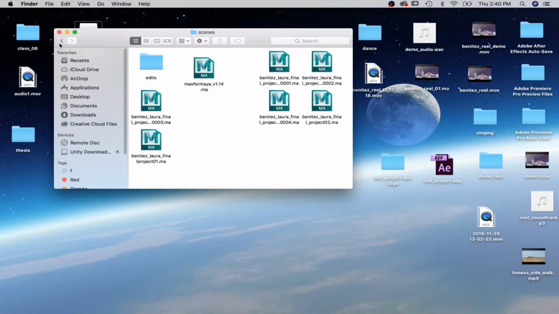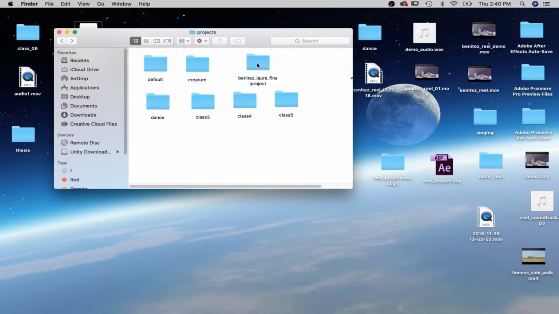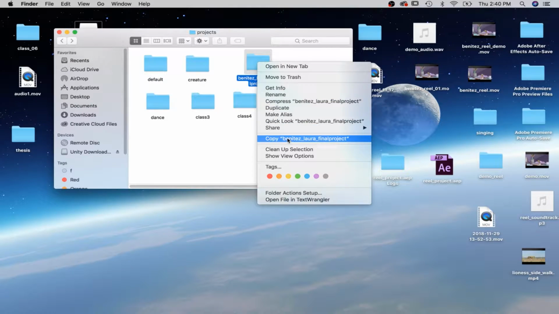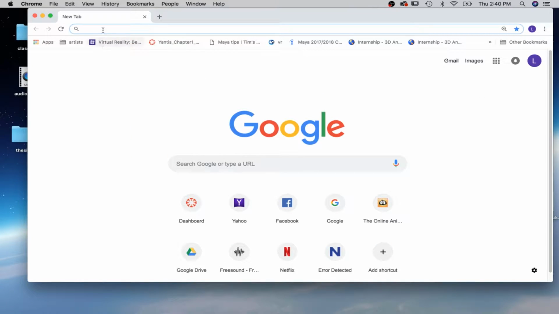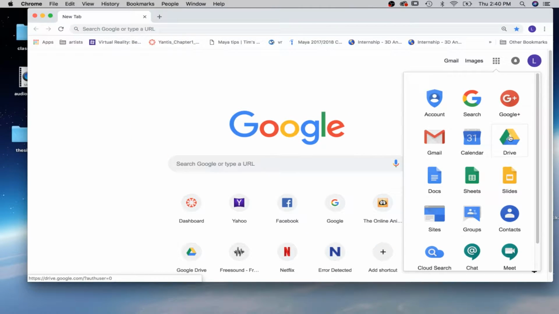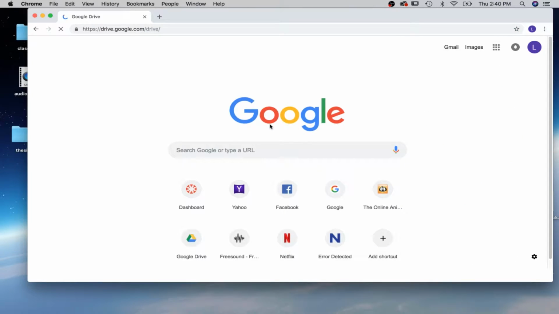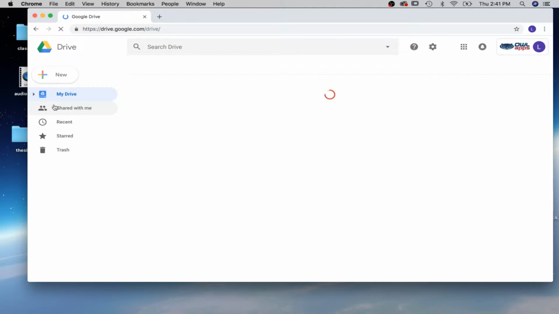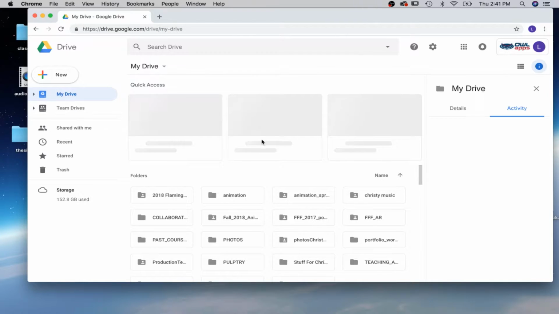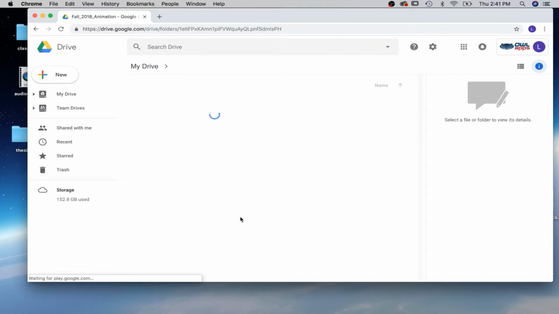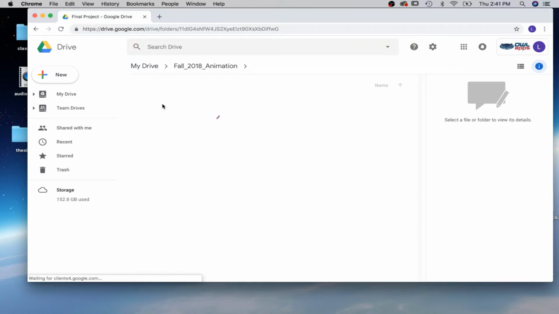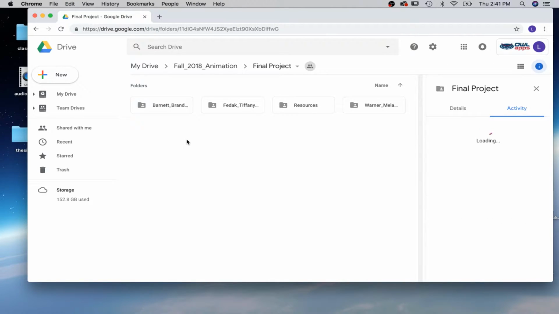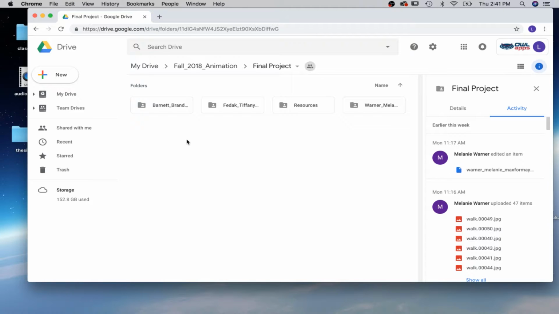So this whole project folder, you're going to copy, and then go to your Google Drive. Under shared with me, your class folder should be there. Mine is here because I created the folder. I'm going to go to Final Project and paste it in there.